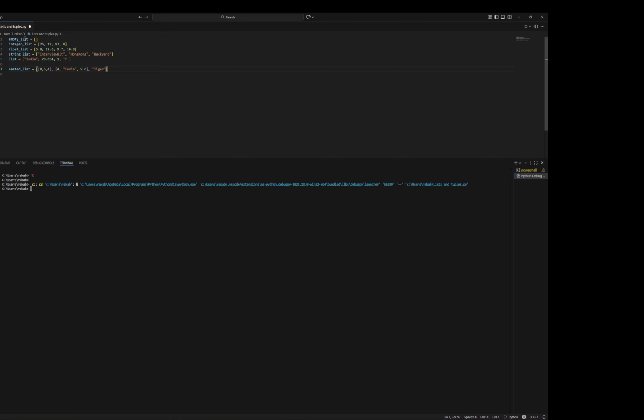So is it clear how we can create an empty list, an integer list, a float list, a string list? If you want to create a list with different data types, then this is how you can create it, and this is how you can create the nested list. Is it clear to you?